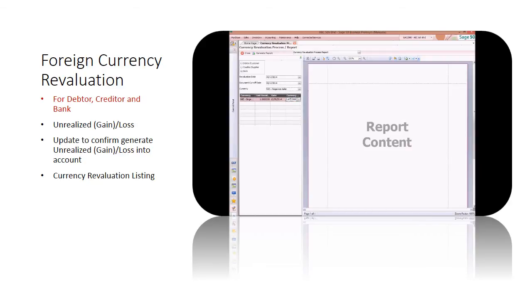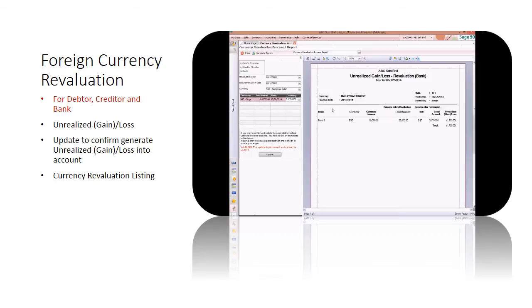Choose the revaluation date, document cutoff date and the currency that you want to revalue. Generate the report to get the unrealized gain or loss from the revaluation. From the balance before and after revaluation, unrealized gain or loss will be computed in your local currency amount.